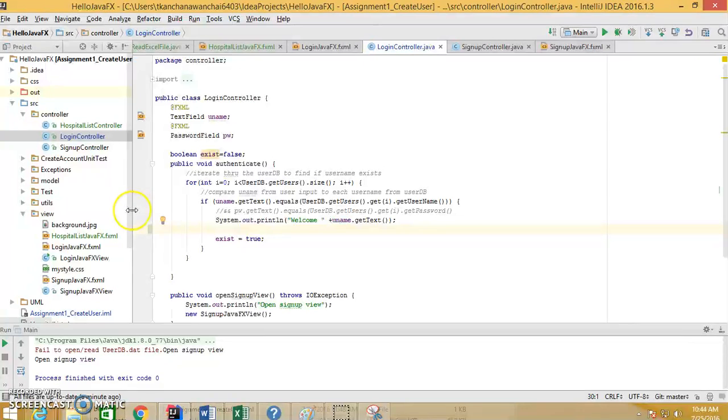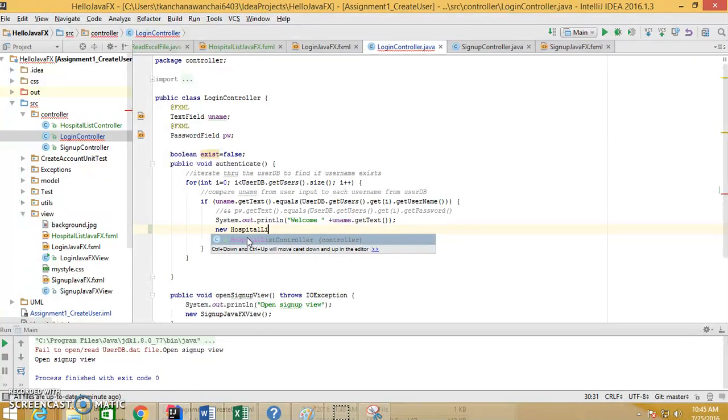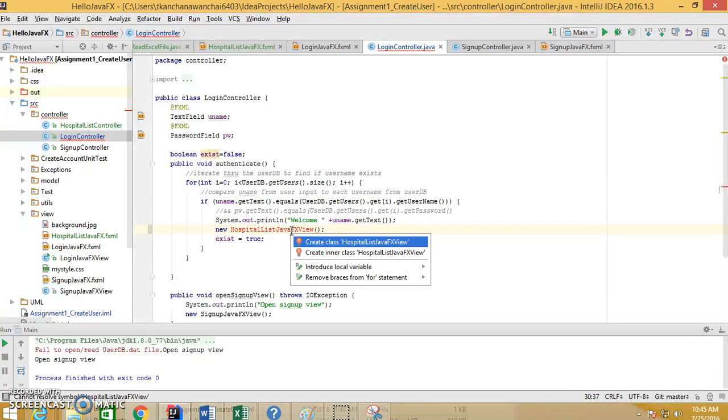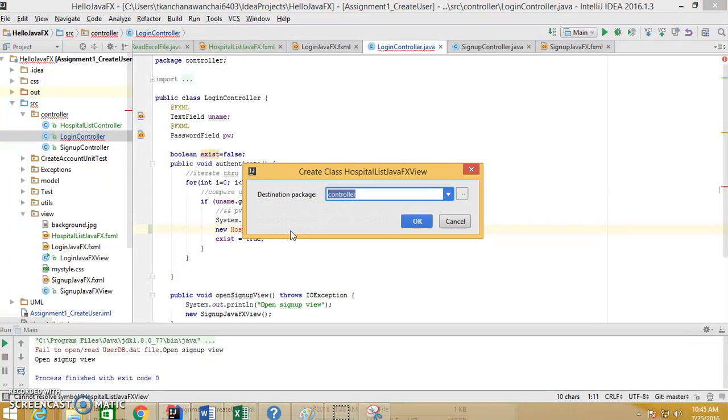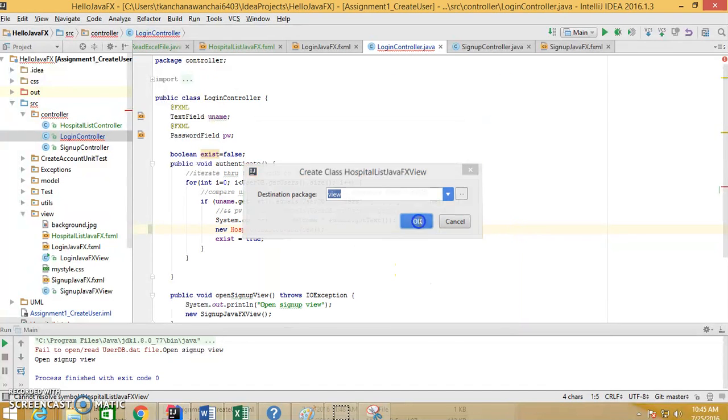Hospital list JavaFX view, which we have to create that class, right? So new hospital list JavaFX view. Now we're going to create that class by just doing Alt enter, and the destination package should be the view in this case, right? Because we separate, organize them into view.